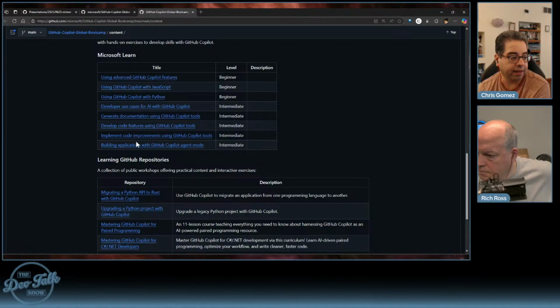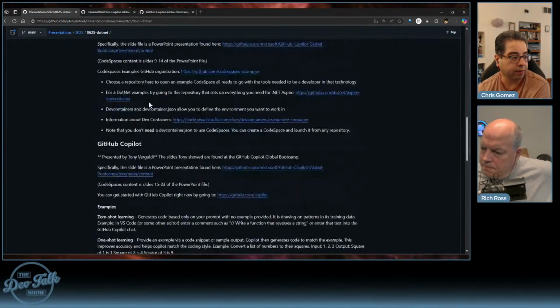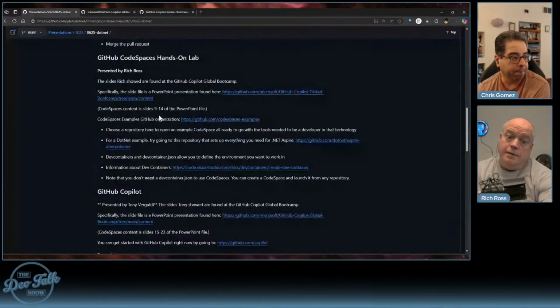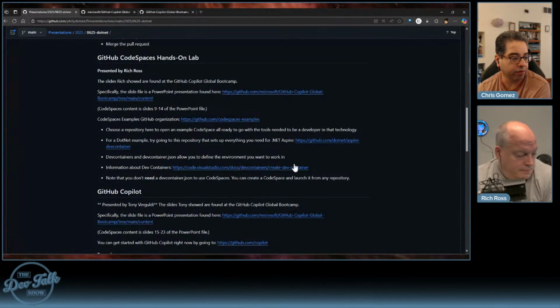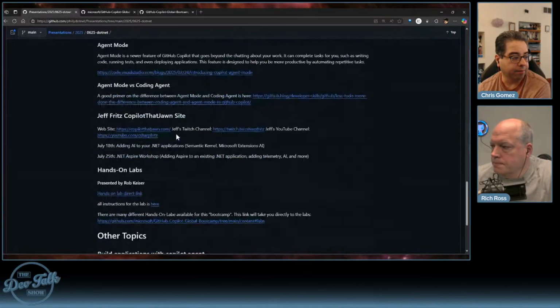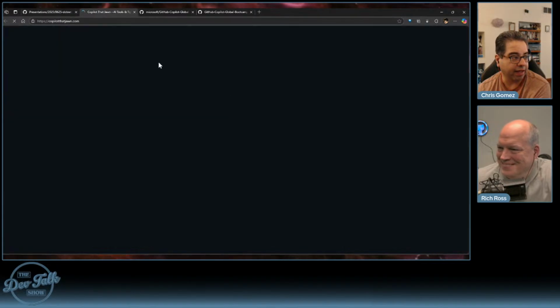And, if I remember correctly, I want to say that we started on this one, building applications with GitHub Copilot agent mode. I think that's the one we started on as a group. But there's all kinds of notes for everything we did, including talking about Copilot, talking about Codespaces examples. You very briefly mentioned dev containers, so I grabbed a blog post link to it.